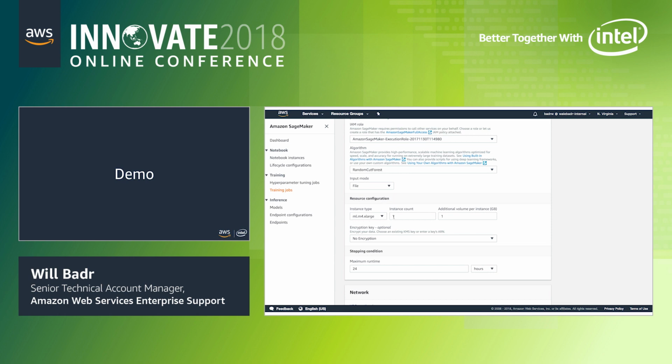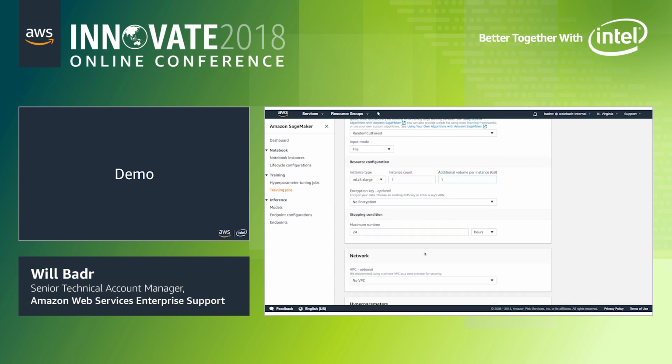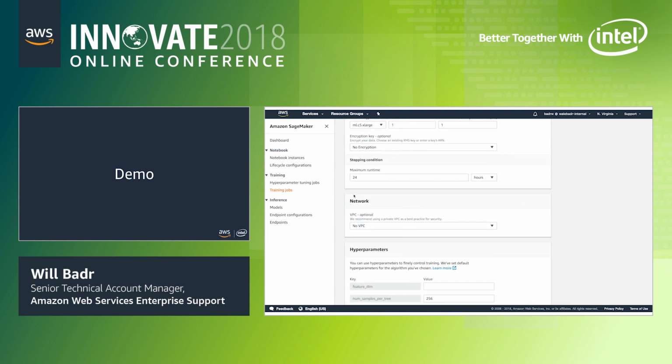Now we need to specify the configuration for the training instance. So we've got the compute optimized nodes, and I'm going to select the C5 xlarge for that reason. And I'm going to leave the rest at the default. Now, if you want to encrypt the data inside the training instance, you can select the encryption key from here. And this is the maximum runtime for the job.